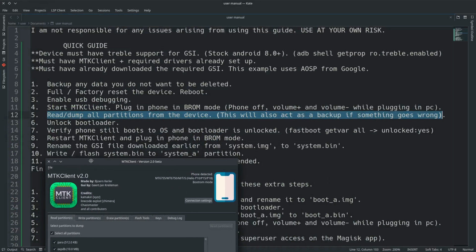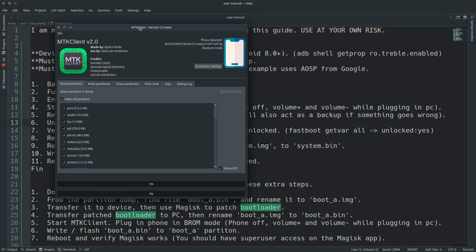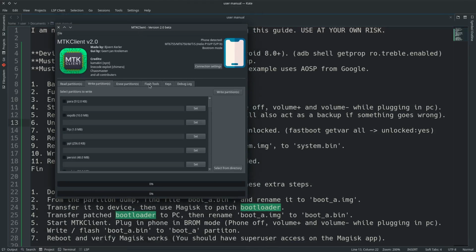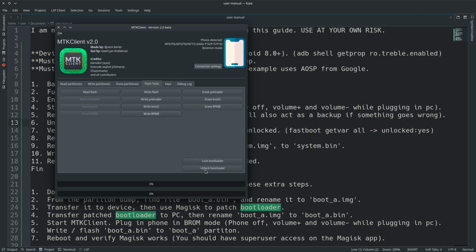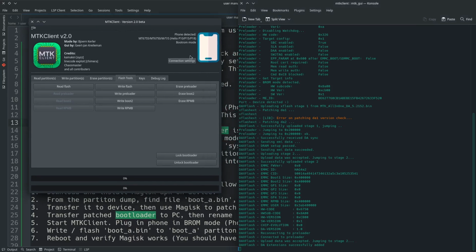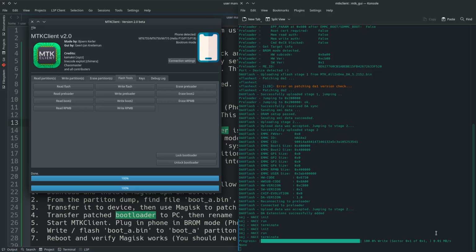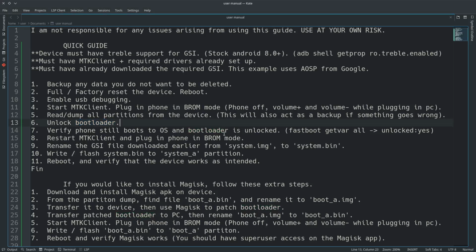Now, once you've done that, you can unlock the bootloader. You can do this by simply going to Flash Tools, and pressing Unlock Bootloader. If we actually open up the terminal here, move this here, Unlock Bootloader, right, terminated, right, it's unlocked. So to verify it's unlocked, we restart the phone, and then we run fastboot getvar all, and we look for unlocked equals yes. So I'll do that right now.